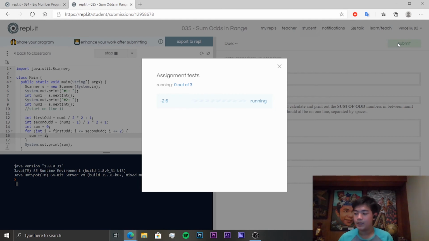This code should be working, and those were two quite easy problems, but they would test your knowledge of how to use a for loop properly.